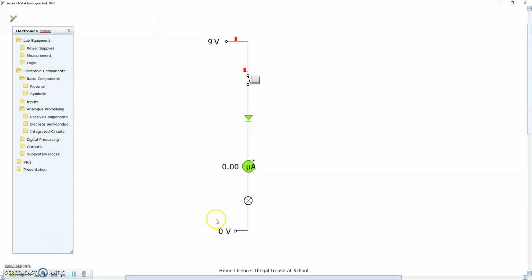So on the screen here we've got this task 8 circuit B circuit. And just to remind you, we've got a lamp, a diode which will only allow current to flow in one direction, which will be from the 9-volt voltage rail down to the 0-volt voltage rail, and we've got a switch so that we can control as and when we want the current to flow.